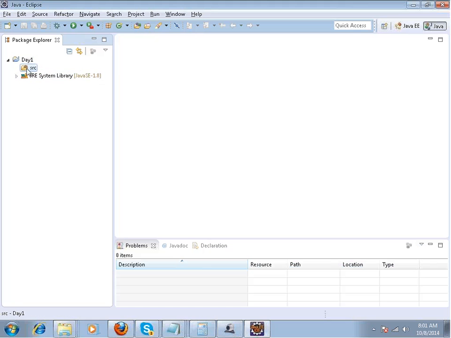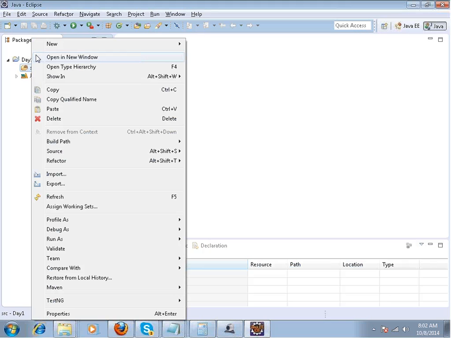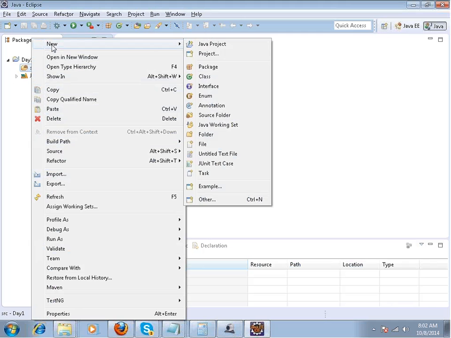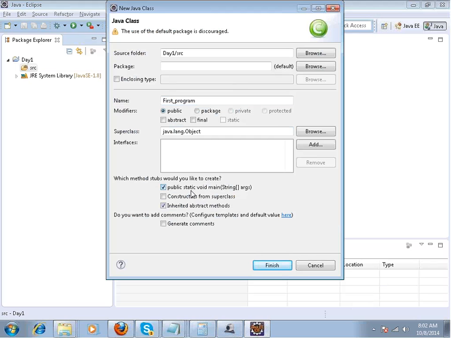Now in the source folder, you just right click over here, you will get a lot of options. You select new class. New class means a new Java file basically. You click on this and you name it, like first program. And you select this checkbox, public static void main, and click on finish, and you will see a Java file created with some code inside it.